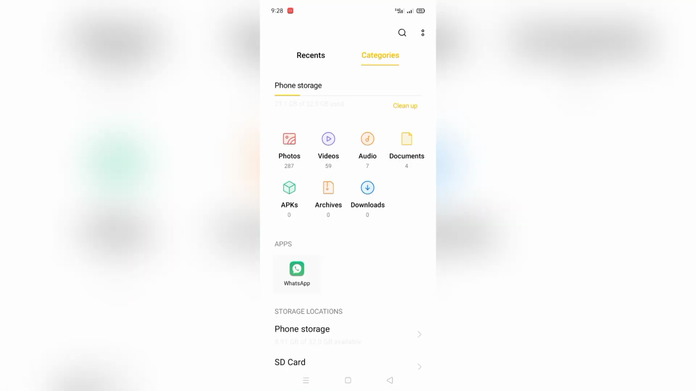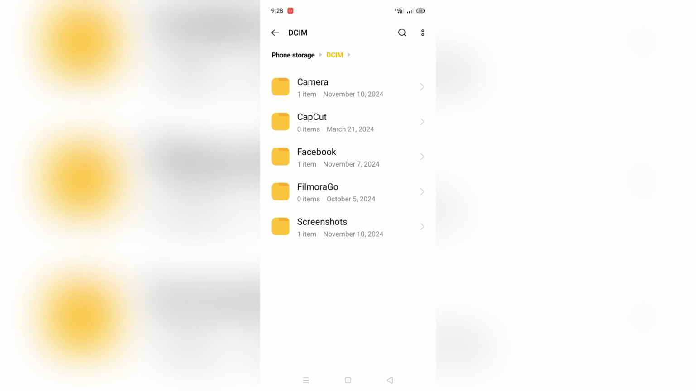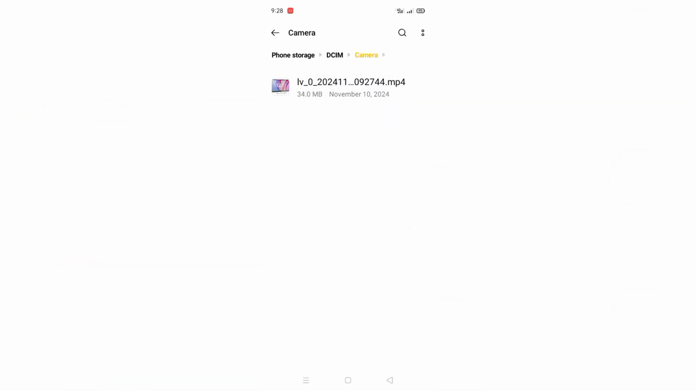Then go to File Manager, Camera, SIM, then open and play back the video. If all okay, then you can add it to your video portal.